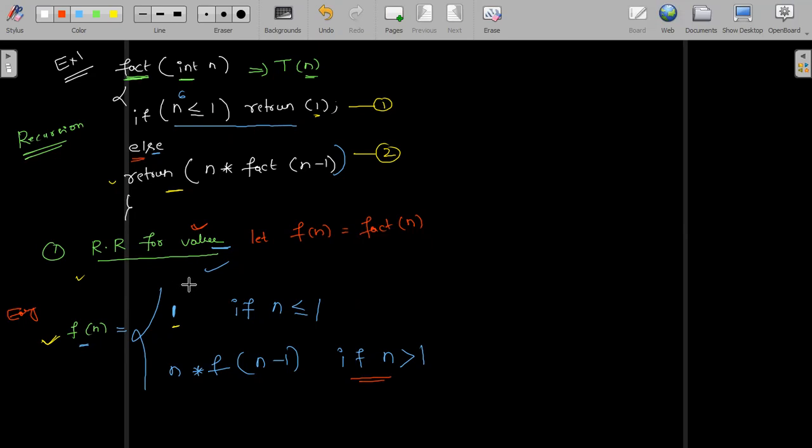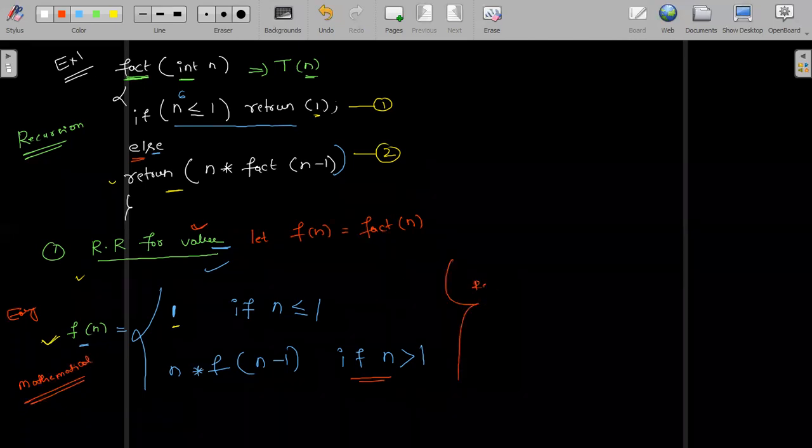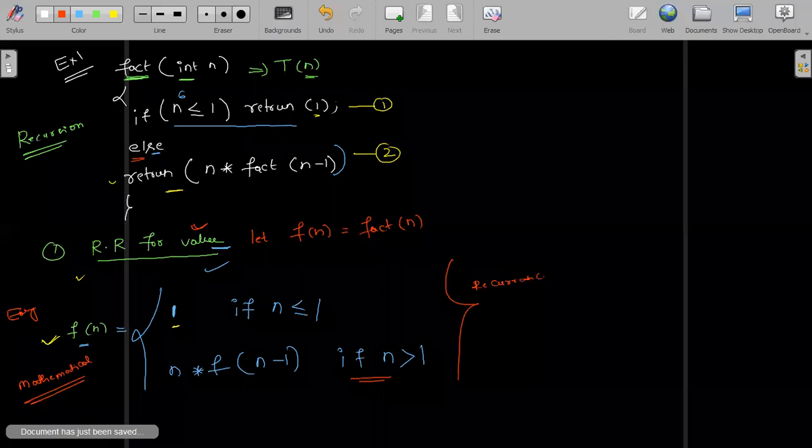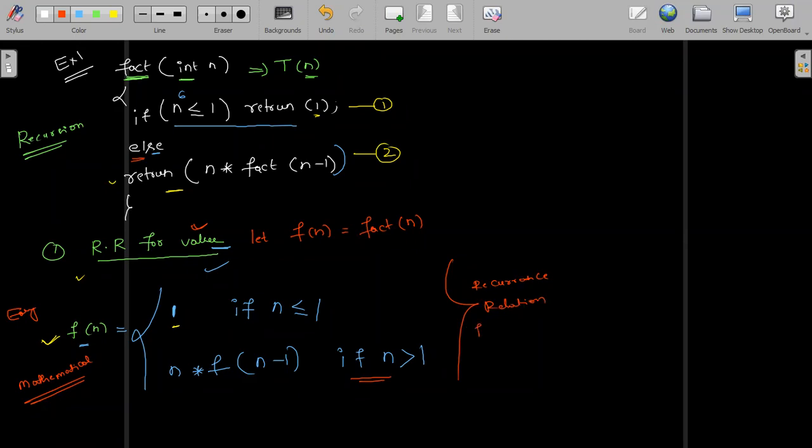Please let me know. Whatever things I have written here, that is related to what? Mathematical. Okay, mathematical. So mathematically I have written this complete one. What is this? Recurrence relation for value. Okay, now everybody clear? Please let me know.